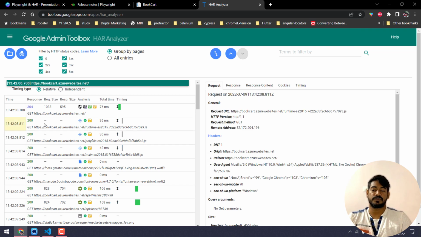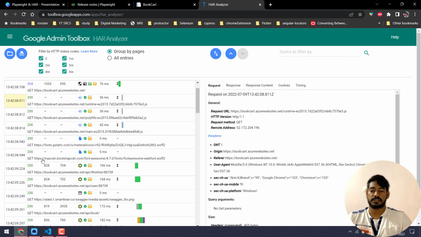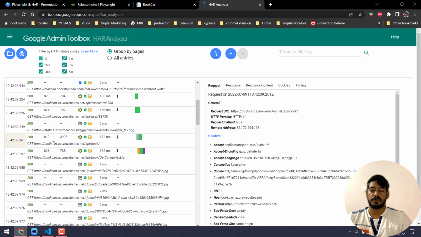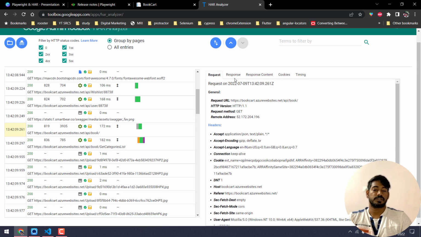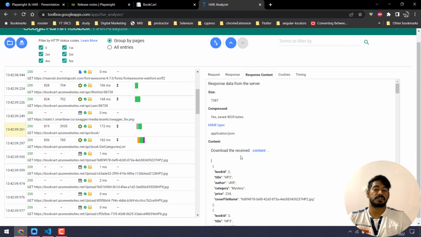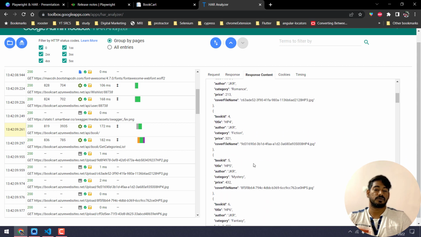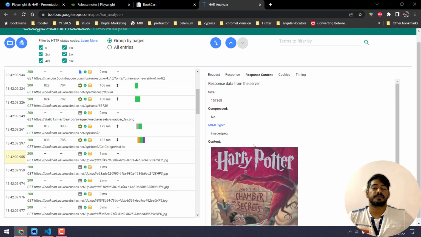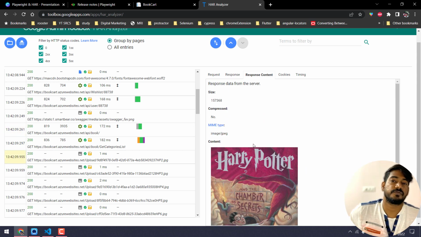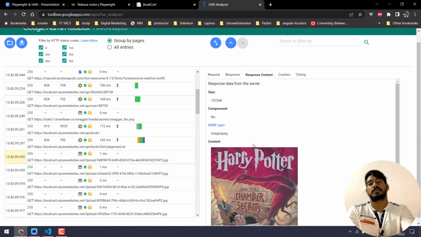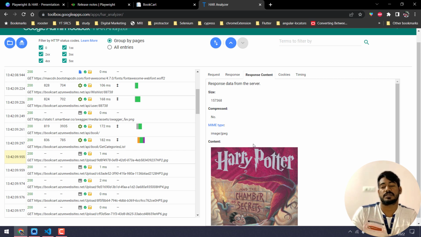For example, let's search for books. If you go to this endpoint, API/book, here you can see the request, the response, and the response content, like how many books there are. We got those, and the image URL as well. If you go here, you can see the images, everything. So basically the HAR file contains all the details when we load a page, or when we send a request, or when we get a response.